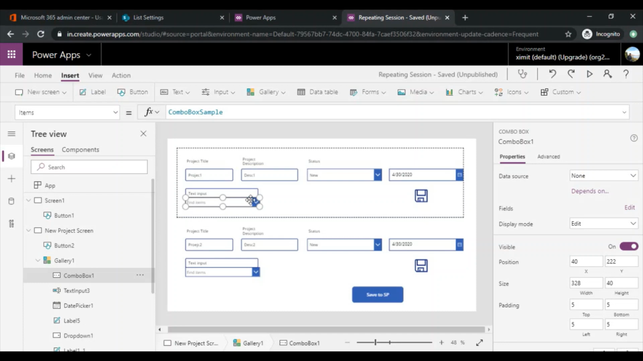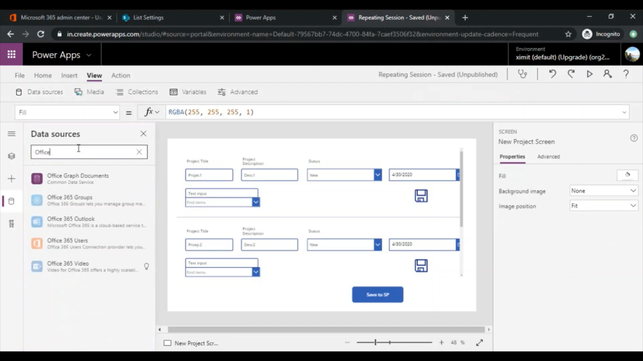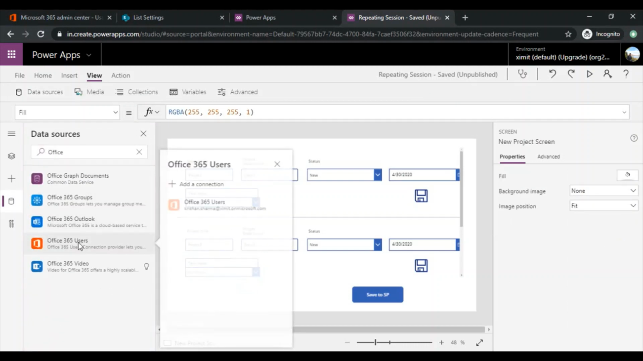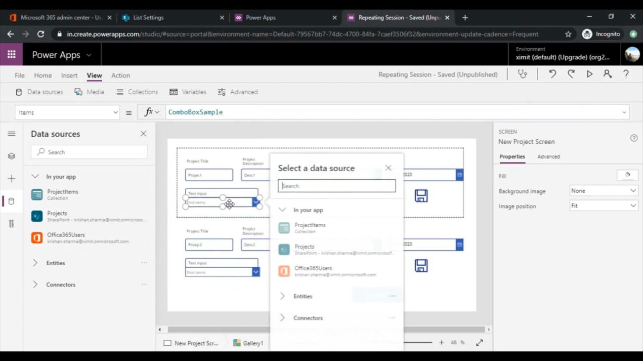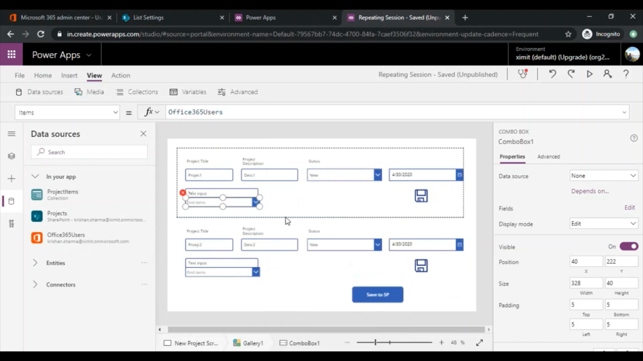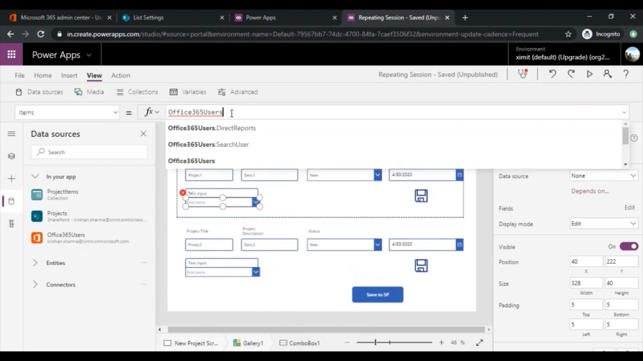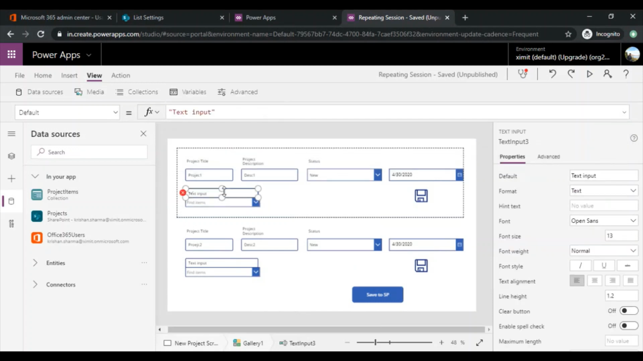For this combo box I need to bind one new data source. So I have to go to the view section. Under data source I need to find the Office 365 users connector, click it and add it, and it will add the data source to our project. This combo box I'll bind with Office 365 users, and if you can see, under items it's taking Office365Users.SearchUser. I'll pass this text box as the search term for this combo box.